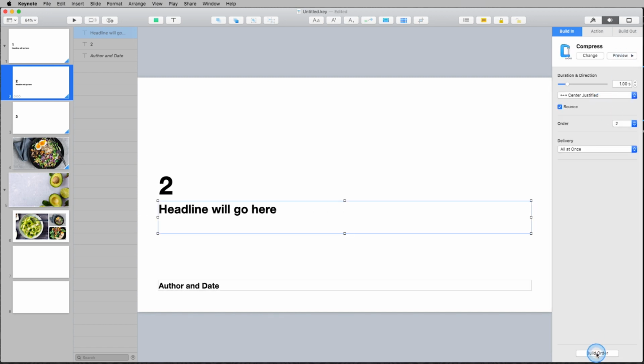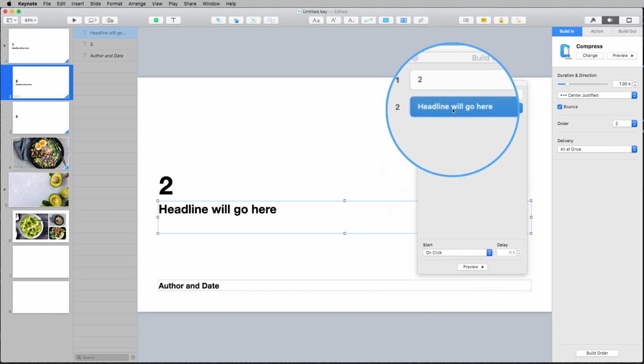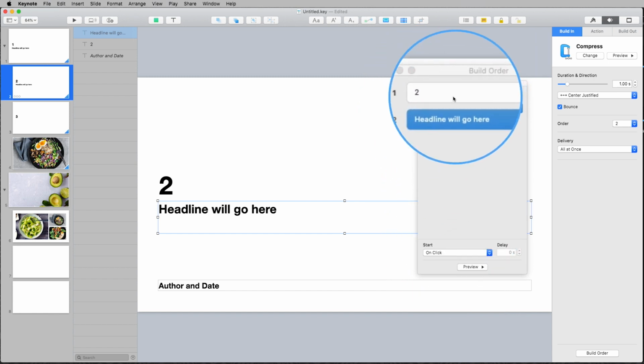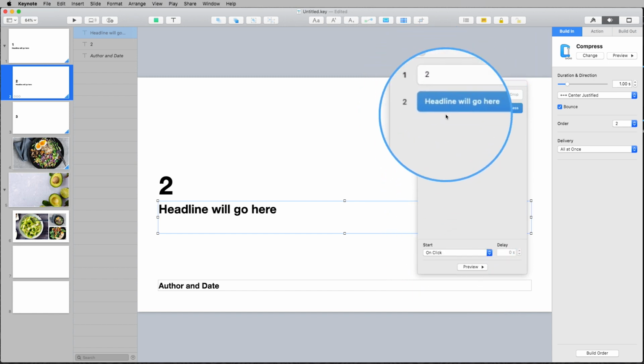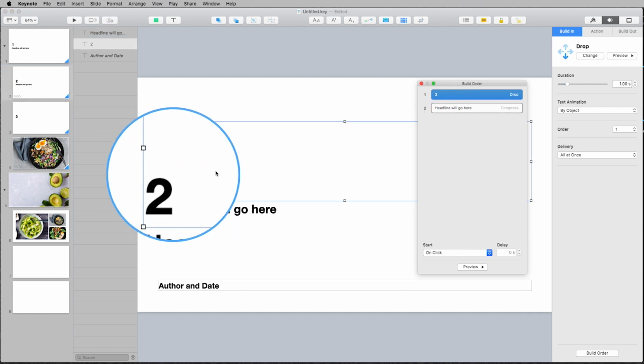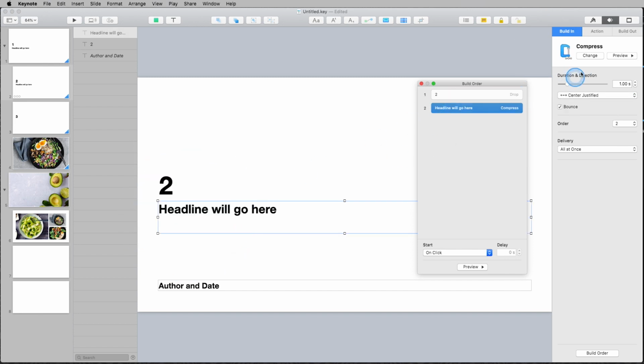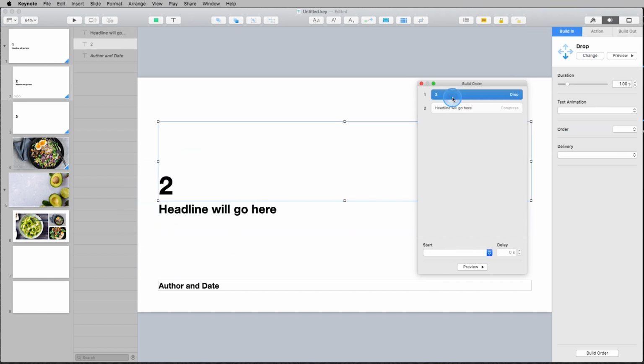Now, the other part of this, and again, I get into this more in the advanced animation, is this build order down here. This is what controls all of these different builds, because whenever you click that, this menu comes up. What you can see is we have 2 items here, number 1 and number 2, which then correspond to number 2, and headline will go here. As I click on these, that selects, and it changes here. Click on that, that selects, changes here. So it simply lets me go in and work with these things.